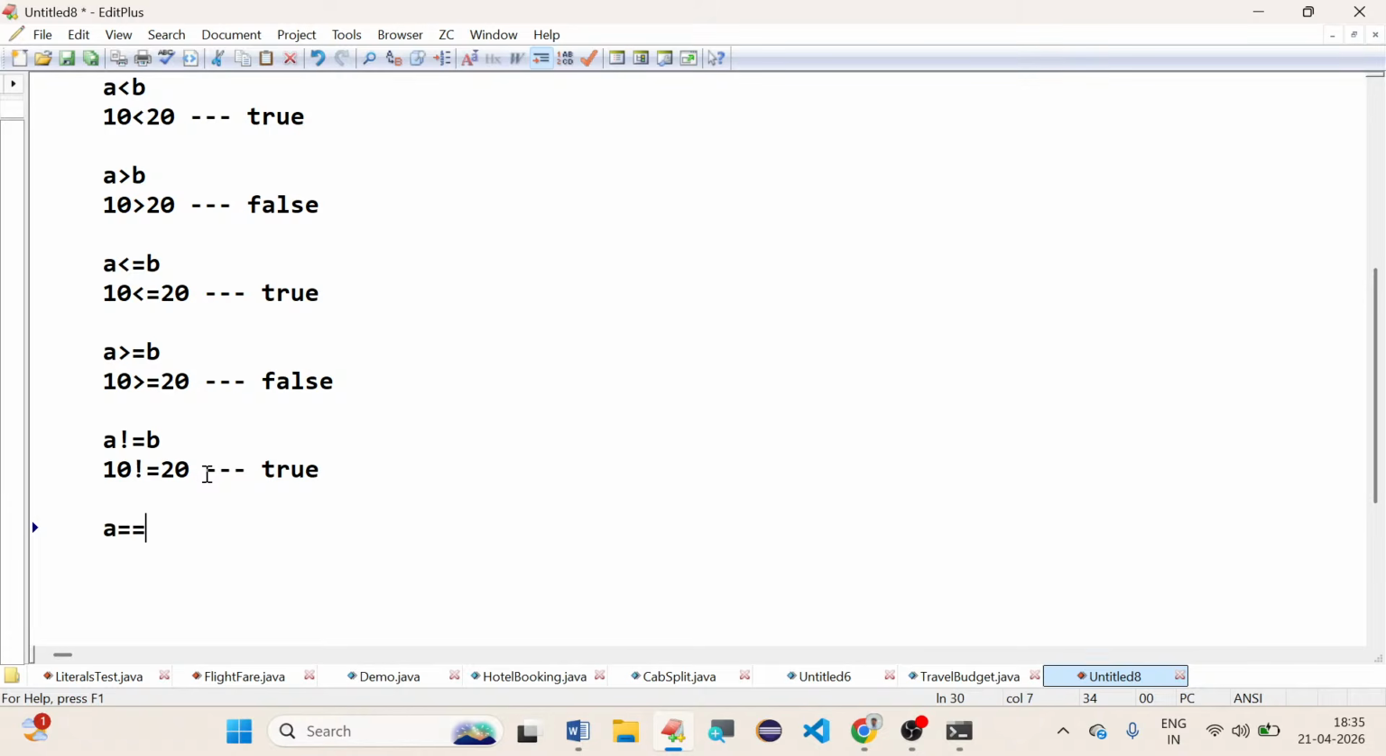Suppose I say a equals to b. That means 10 equals 20. Check whether 10 is the same as 20. False. It is not the same as 20. Both are completely different. Got it? It is an easy concept, not that tough.